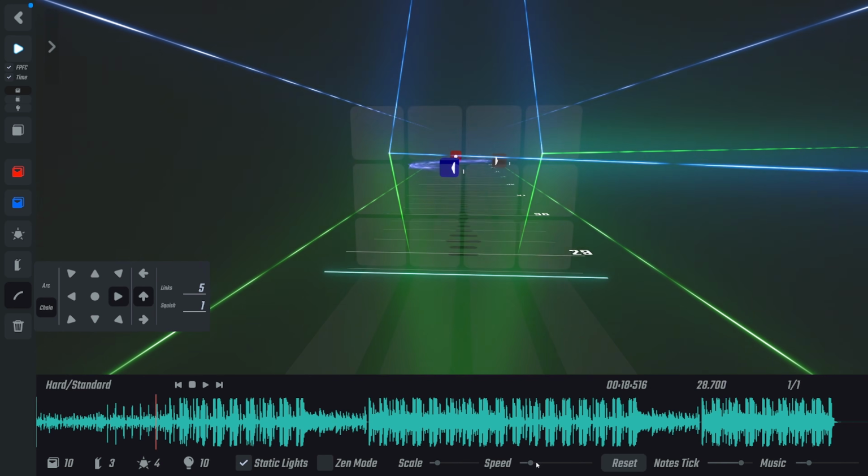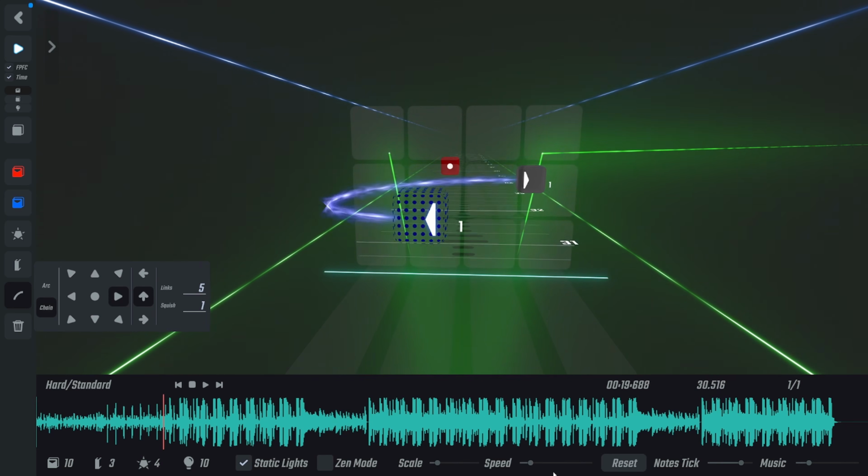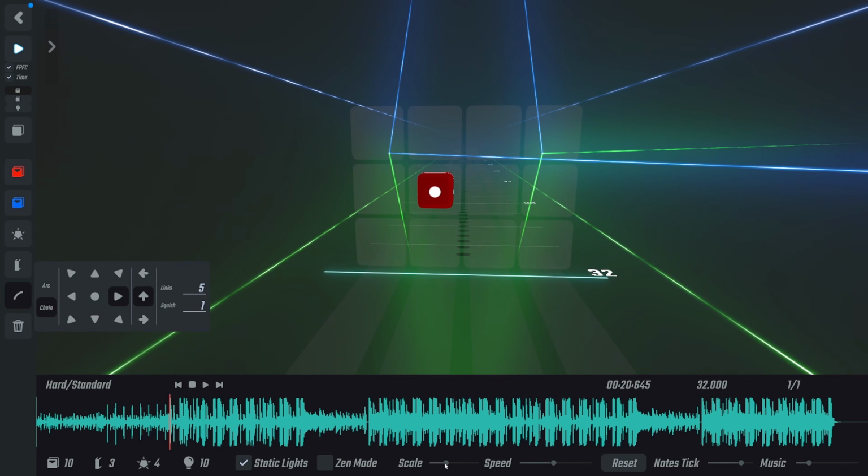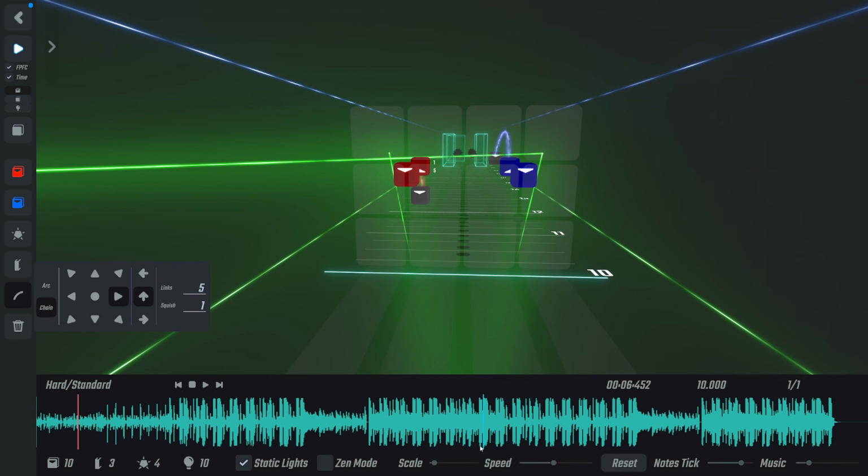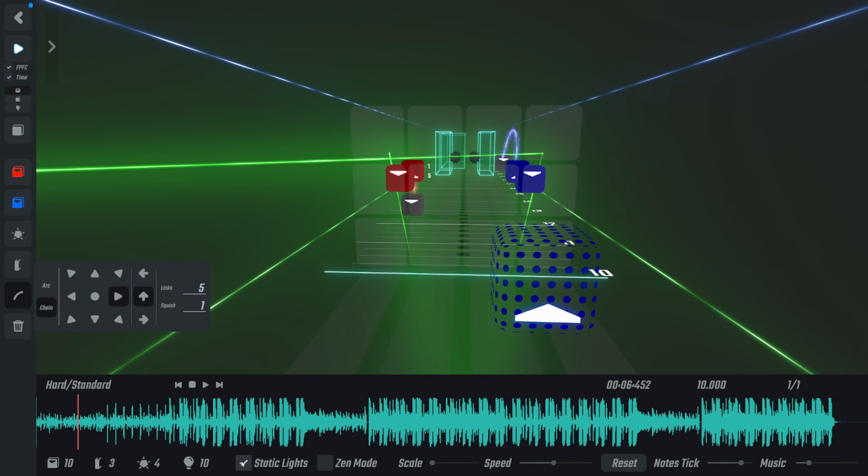Along the bottom, we have additional tools to adjust the speed of the song, and that can help with getting exact timing of blocks. You can also adjust the scale to make everything more or less compact, and there's also volume dials if you want the volume louder or quieter.